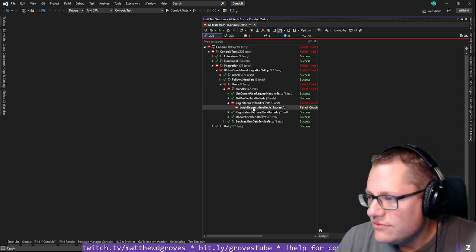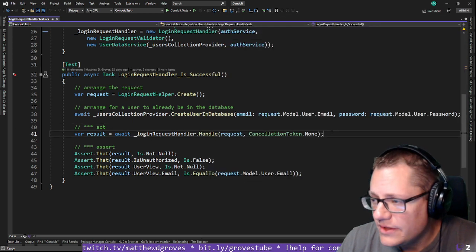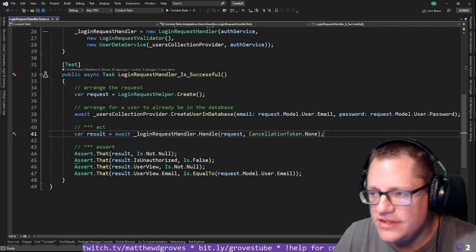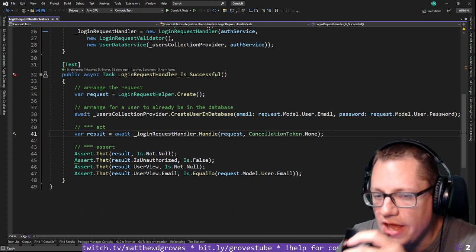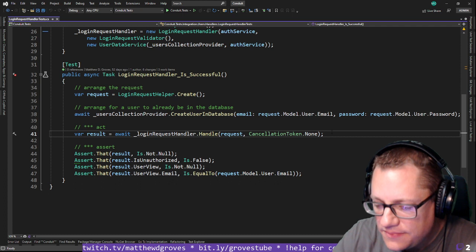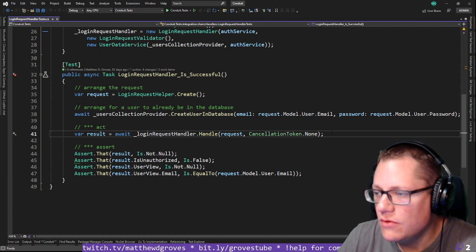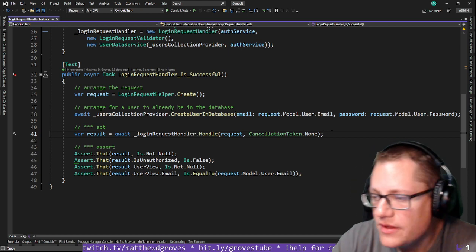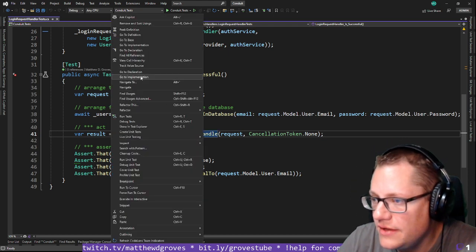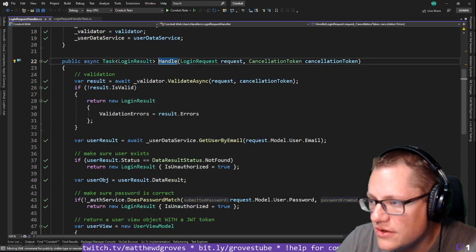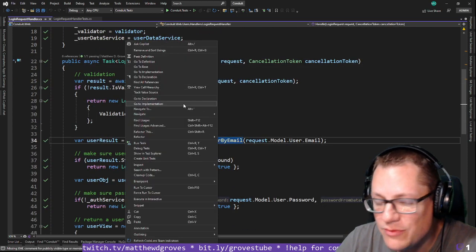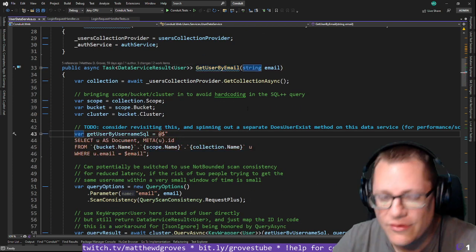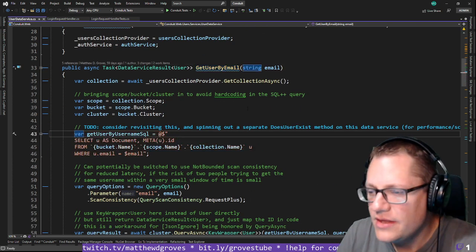I keep revealing edge cases and race conditions. This is the login request handler test. Now, this test is unique in that, as far as I know, it's the only time in the code so far where a query index is being used. So if we look at handle, this actually calls get user by email. If you remember back, there was a whole stream or two on this topic.